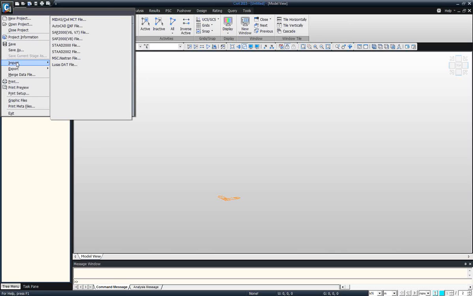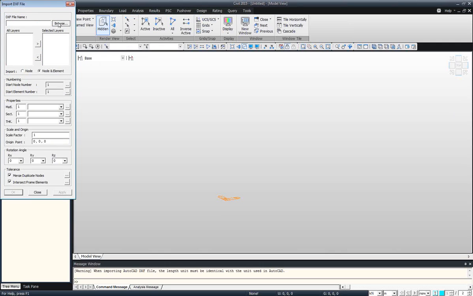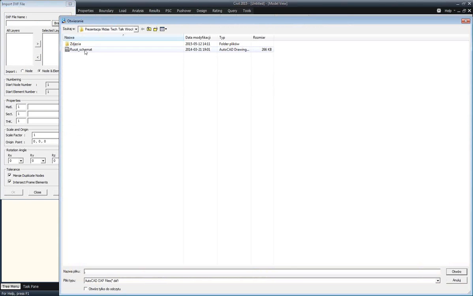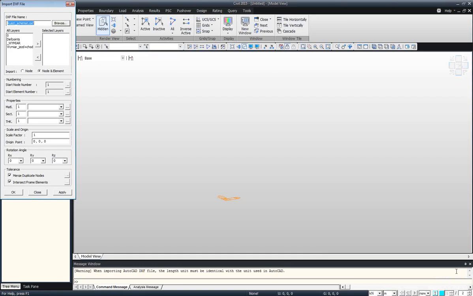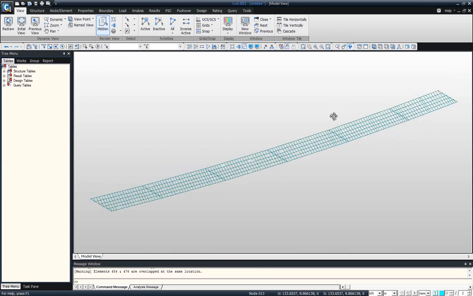So we have to push import button, then AutoCAD DXF file, browse, and we have our DXF file. We have to choose layer, and we have two possibilities. We can import only nodes, and we can import nodes plus elements. I will choose the second option. And we have our structure.